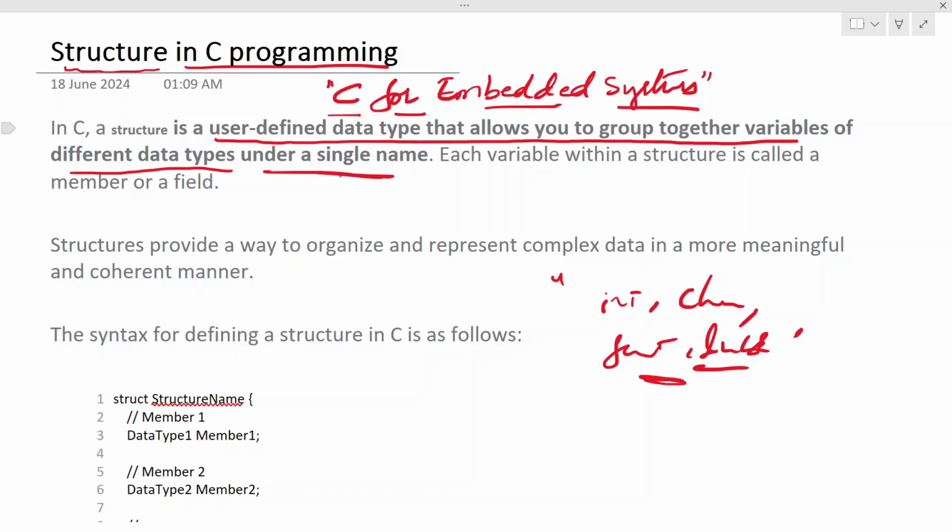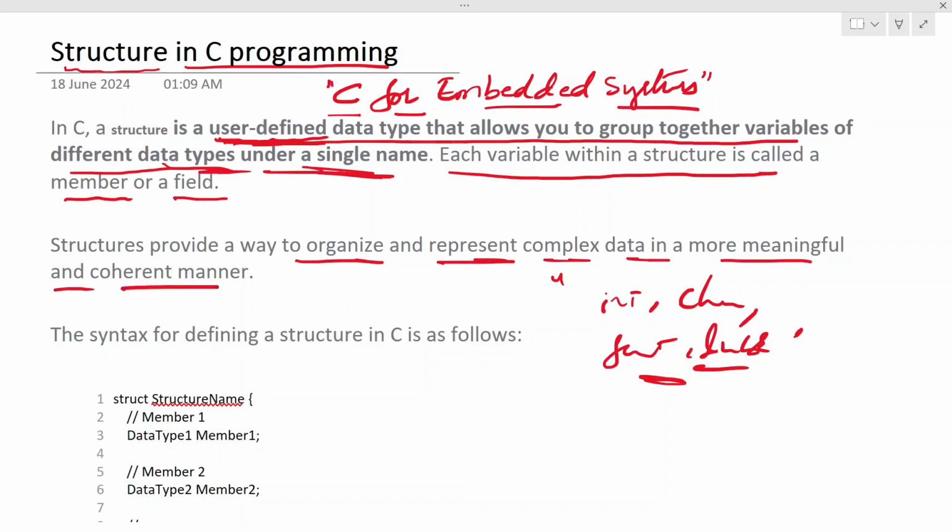So what it means is that in C, you have the ability to define your own data type of type structure. Within that structure, you can have variables of different data types under a single name. Each variable within a structure is called a member or a field. Structures provide a way to organize and represent complex data in a more meaningful and coherent manner.